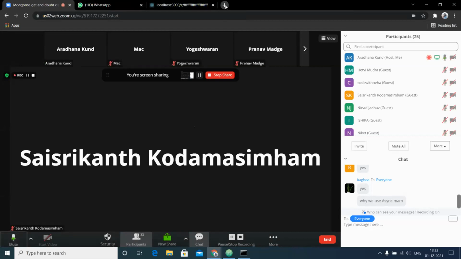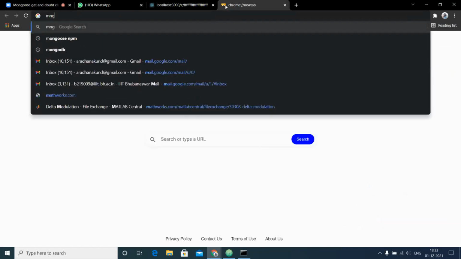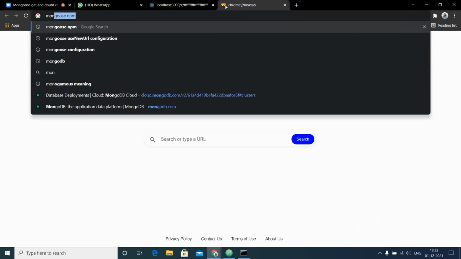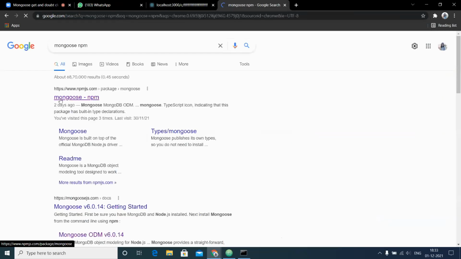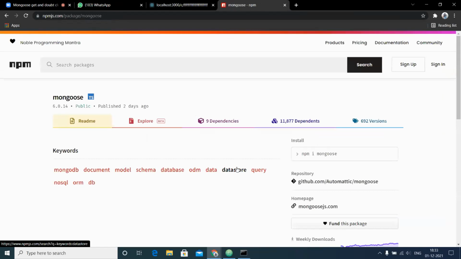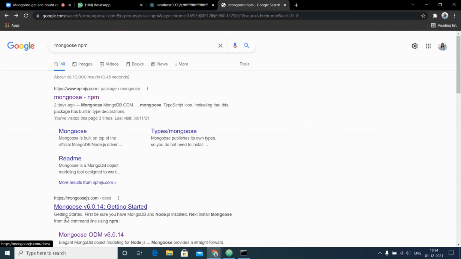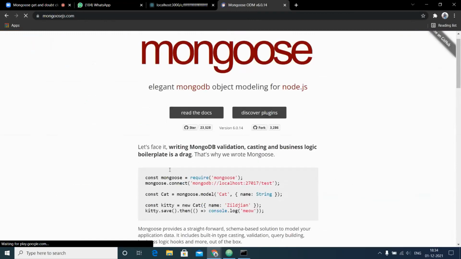As I had told you yesterday, if I go to Mongoose on NPM, my O is not working. Where is this? What has happened to this? Explore dependency. Where is the entire thing from Mongoose? Okay, whatever. Here, read the docs.